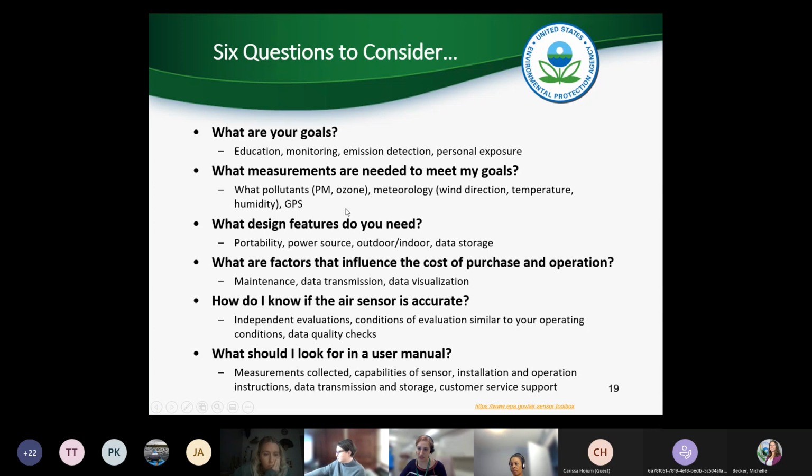If you're going to do any sort of portable monitoring and you want to have GPS location data associated with that, etc. And then you can consider what design features you need in an air sensor, including, do you need something that is portable? Think about what the power source is. Does it need to be plugged in, or does it run on battery power? Are you interested in indoor or outdoor monitoring?